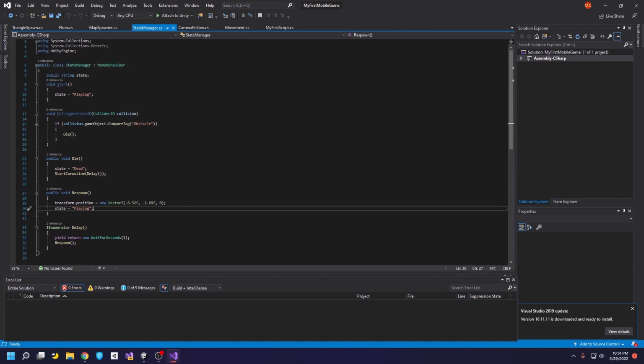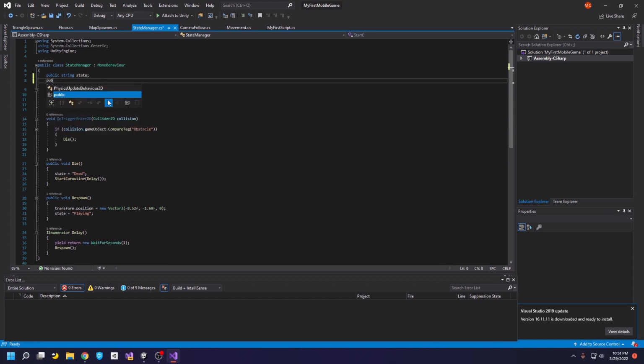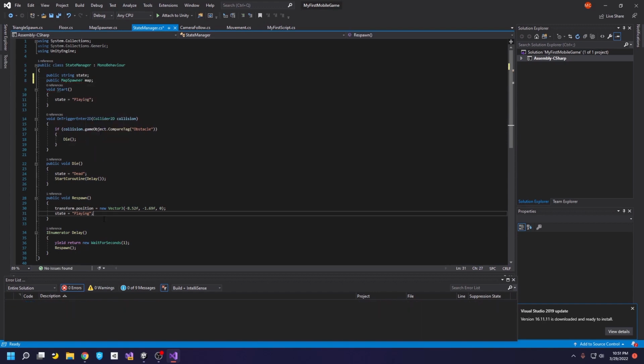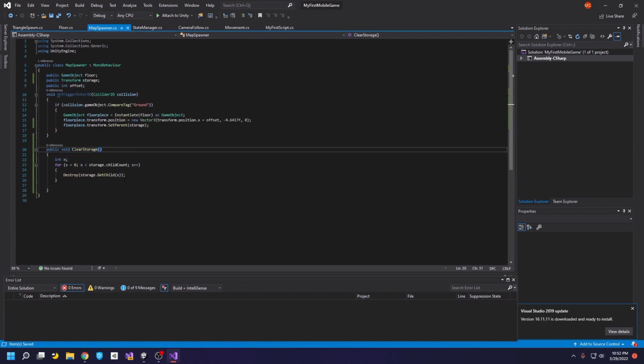So over here in the respawn, the last thing we have to do is create a link to the map spawner. We're going to go public MapSpawner, call it map. And we're going to go over here to respawn and call map.ClearStorage.